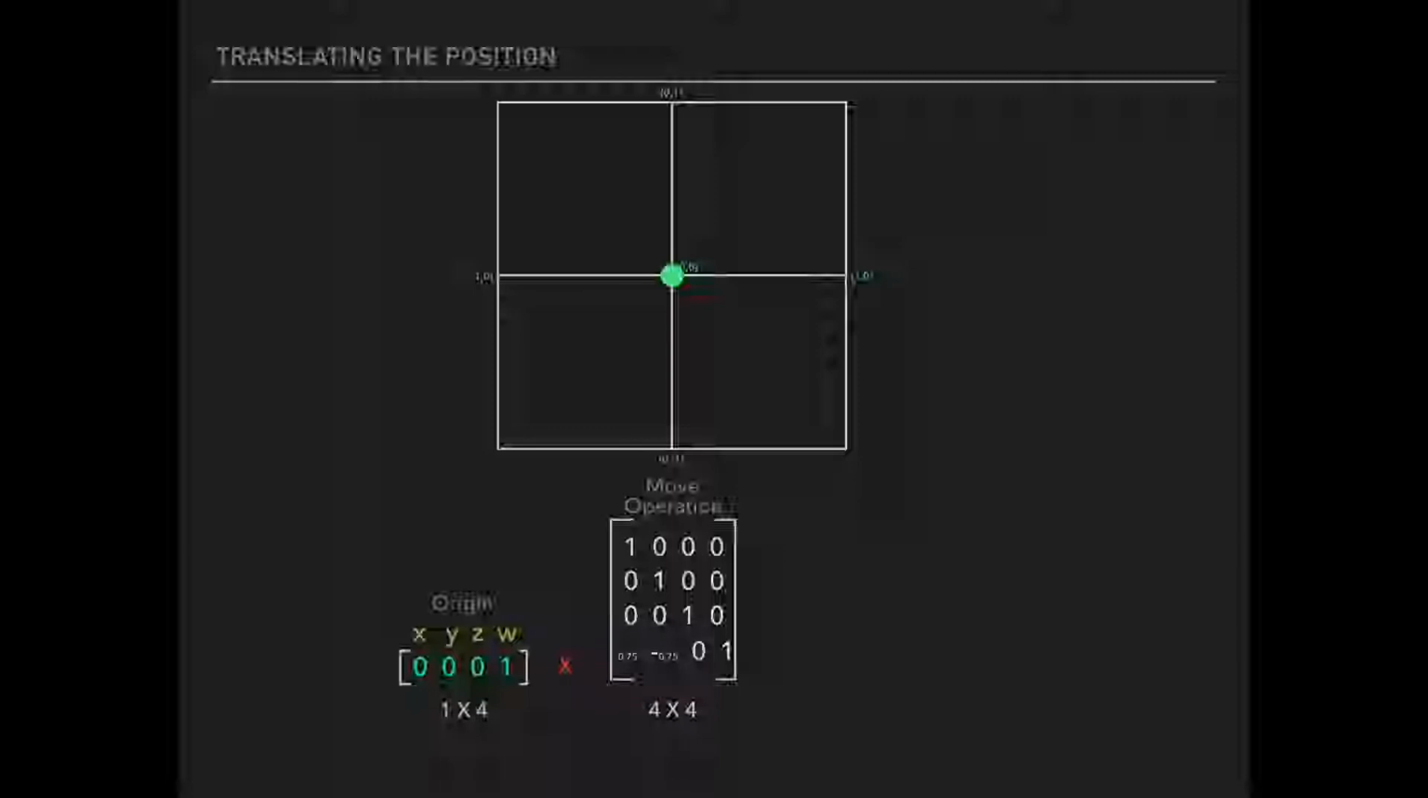If I were to take my origin position and multiply it, the 1x4 times the 4x4 translation matrix operation, you'll see I get a new position. And we've moved our vertex down to the bottom right. And that's because they're super fast operations. We didn't even really need to do much. We just wanted to move it 0.75 units to the right and down. So that's why they're so awesome.